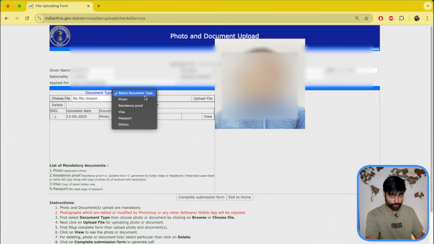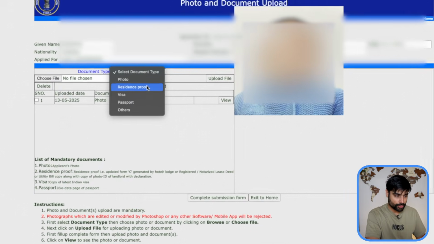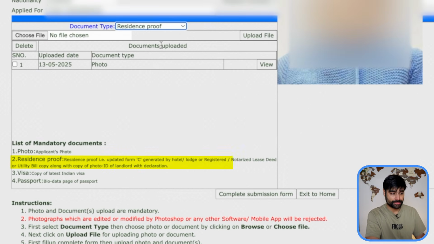The next step is proof of your address or residence proof. And here are your options. Updated Form C generated by hotel or lodge, or registered or notarized lease deed, or utility bill copy along with a copy of photo ID of landlord with declaration.